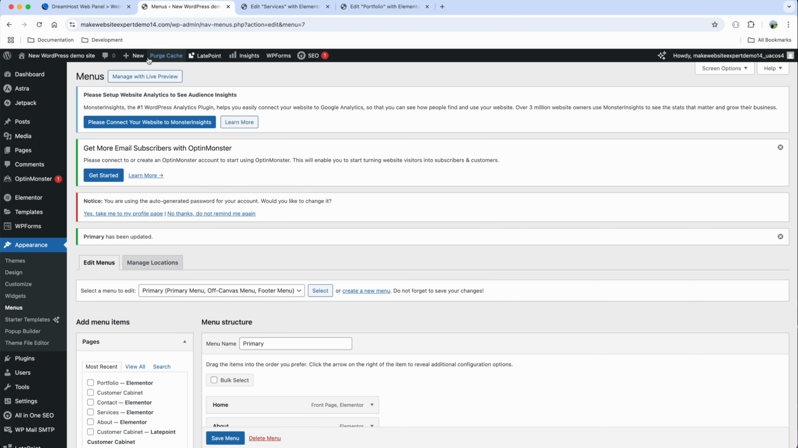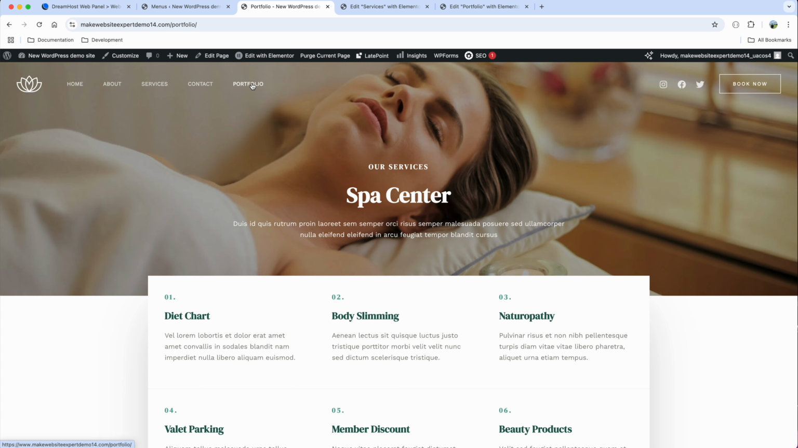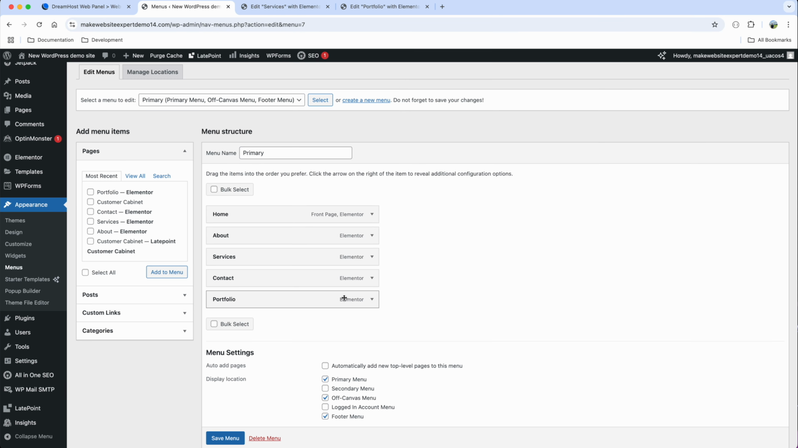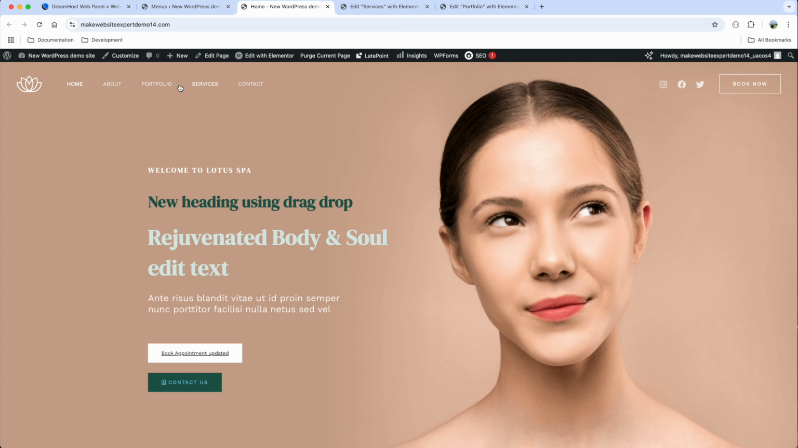Now let's go to the top left and click on visit site. There you have it. The portfolio page that we have just created is there. If you click on it, it goes there, saying here portfolio. Close it, scroll down again. You can obviously change the order. If you click on portfolio, if you want to put it before services, you can do this. Click save, visit the site again, and now the order is changed.